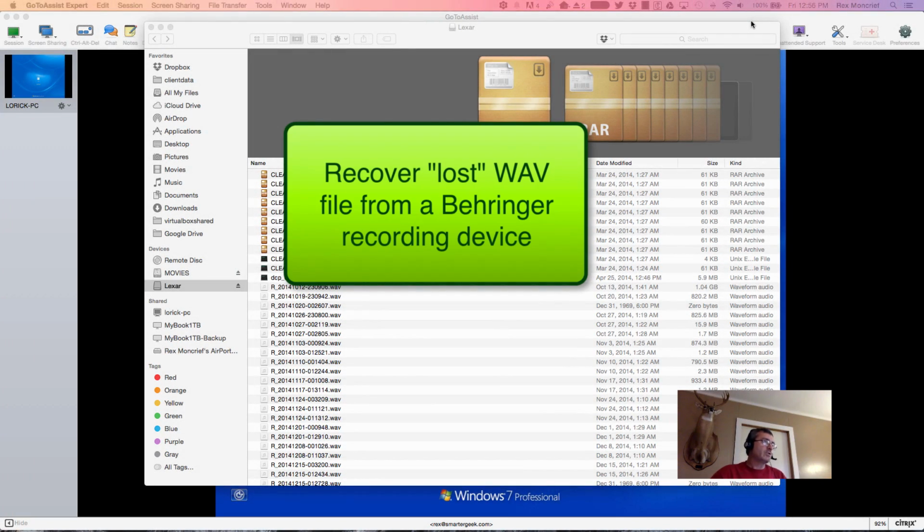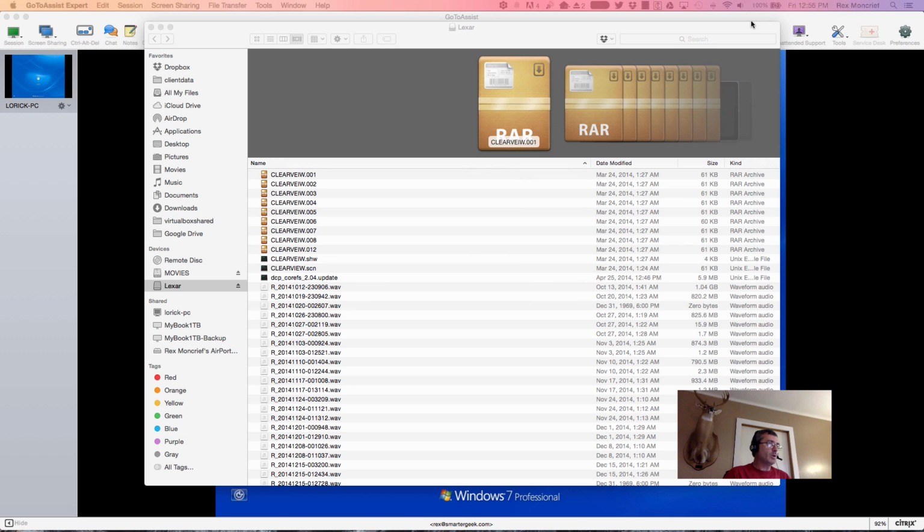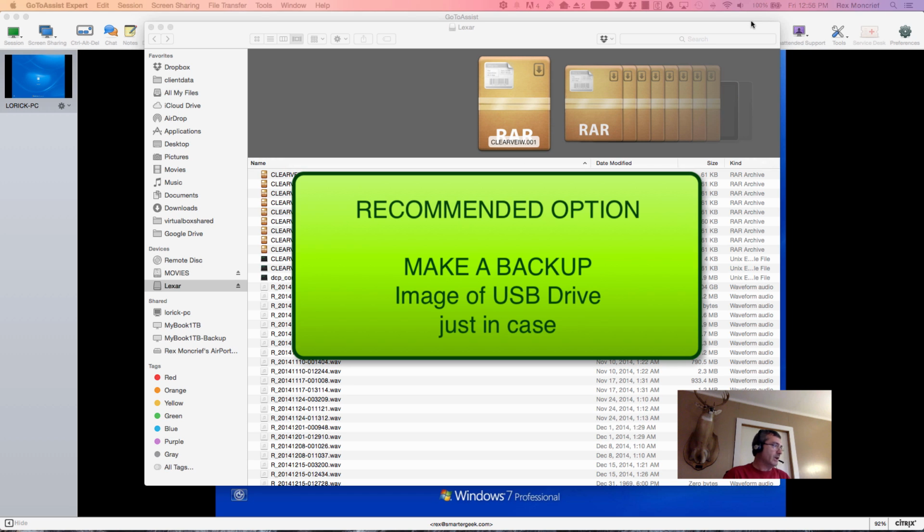Okay, now one of the first things you want to do before attempting this is to go ahead and create a backup or image of the drive. That way if something happens, you've got a fallback plan here.